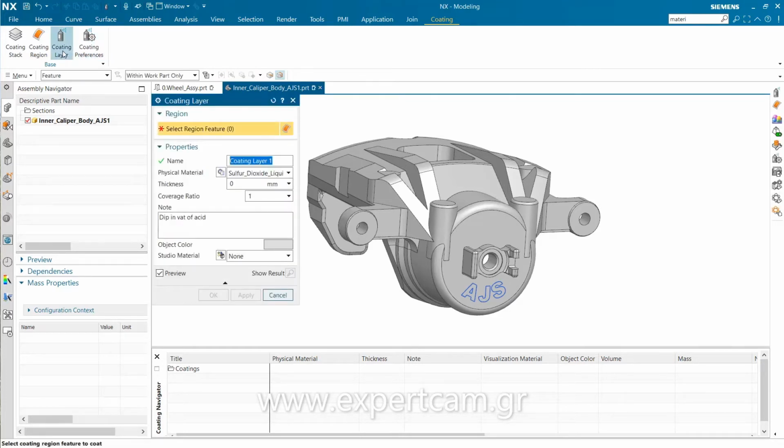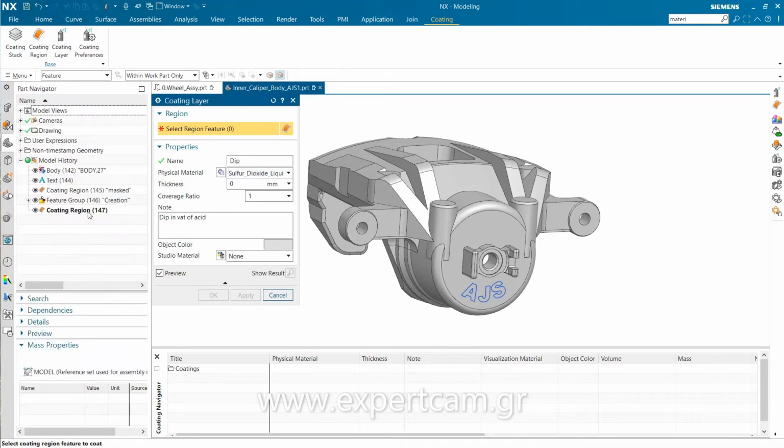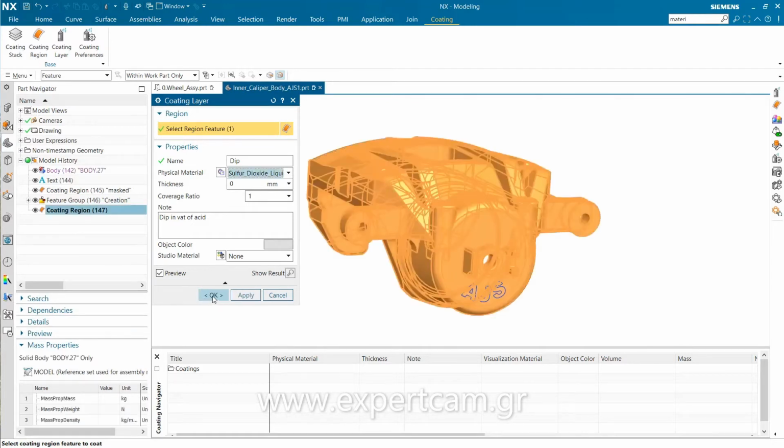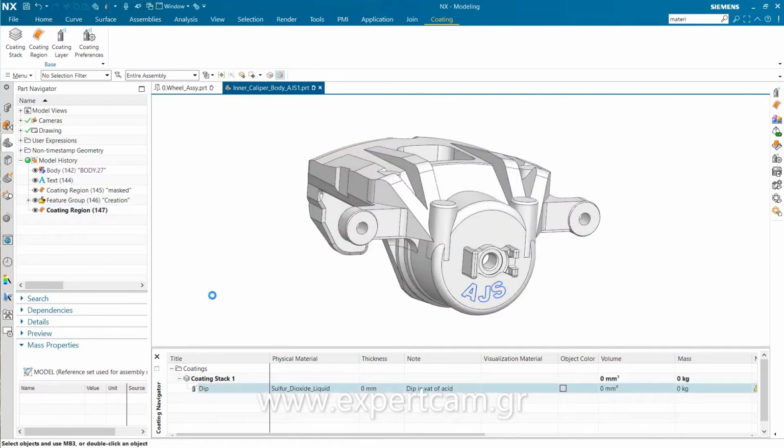In order to create a coating layer, I need to give it a name, so we'll call this dip. Give it a material, sulfuric acid, a thickness of 0, a coverage ratio, and then we can give it a note. Select the region that we just defined, say OK, and I have created my first coating layer.